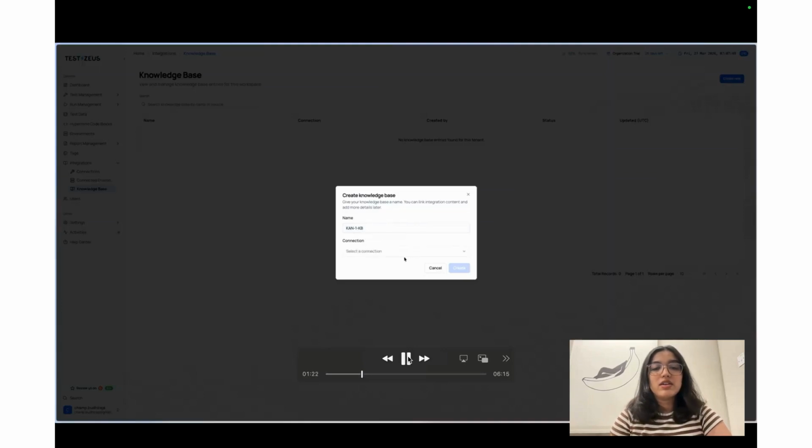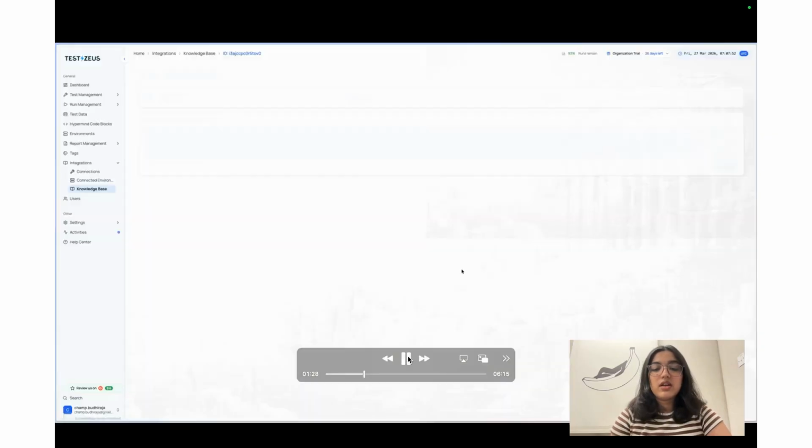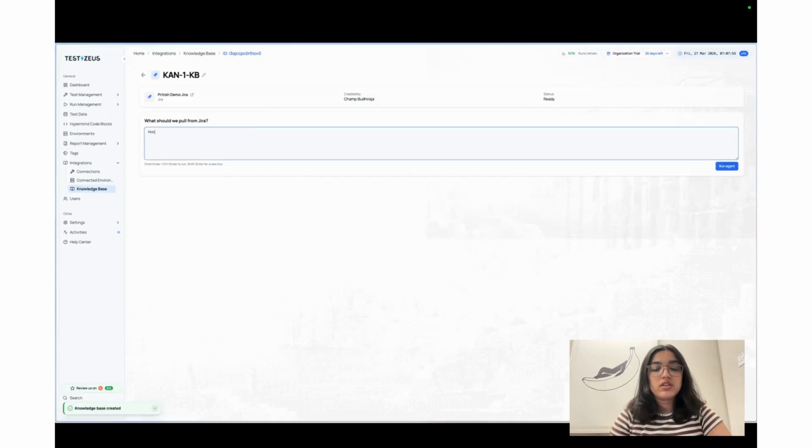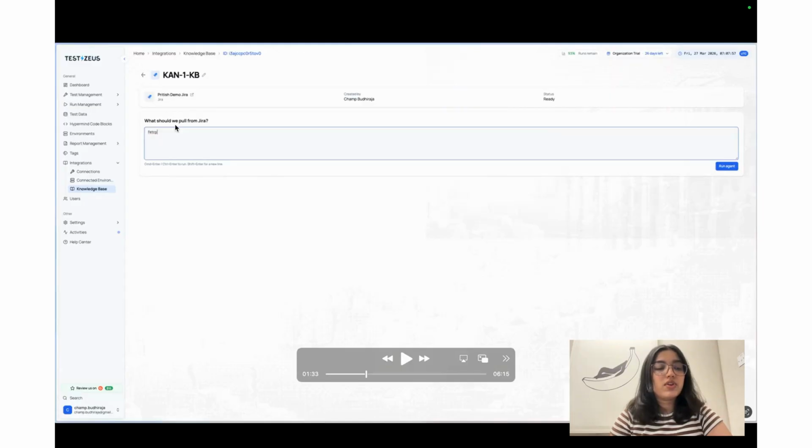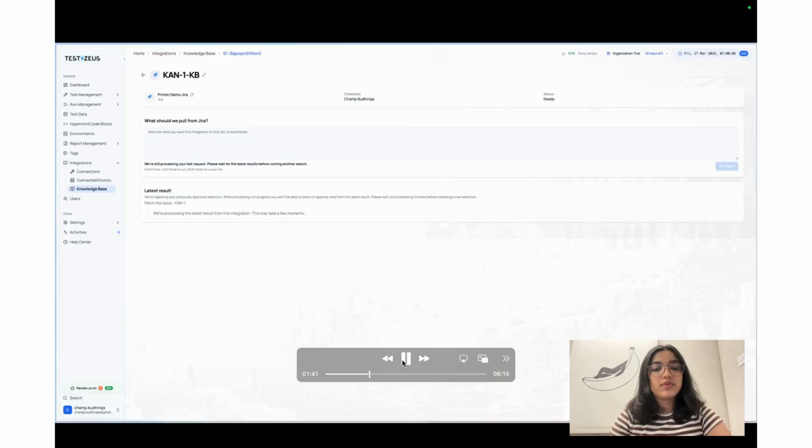For now, click on the connection and then click on create. At this point you can see the interface where we enter the query that tells TestZeus what to fetch from Jira. For example, if I want to fetch a story or issue for testing, I can type a query like fetch the issue KAN-1. In this interface we are essentially typing the query to define exactly what story, ticket, or issue we want to pull from Jira into the knowledge base.